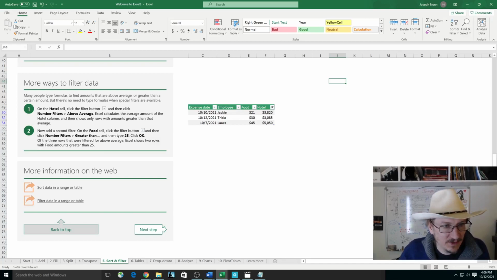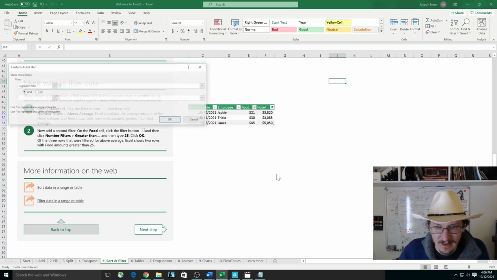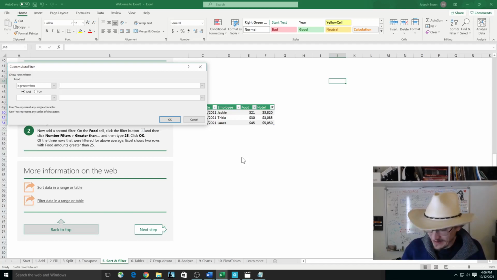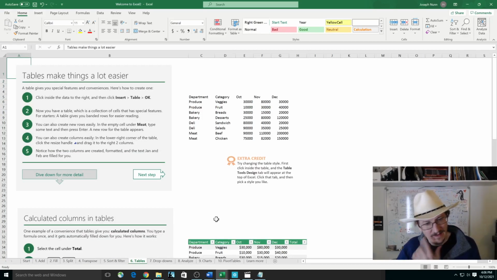Now add a second filter on the food cell. Click the filter button. Bam. And then click number filters, greater than, and we're going to type 25. Okay, there we are. Show where food is greater than 25. Bam. Excellent. Very easy to do that sorting. Let's take a look at the next tab.